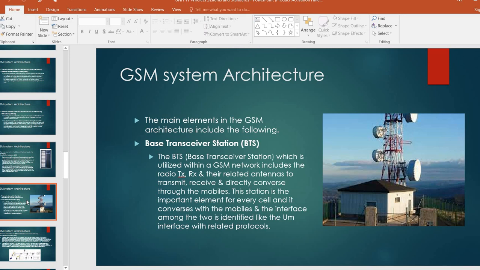Okay, so BTS is related to radio signal transmitting and receiving, by using the related antenna. Okay, the antenna transmits the signals, receives the signals, all this.